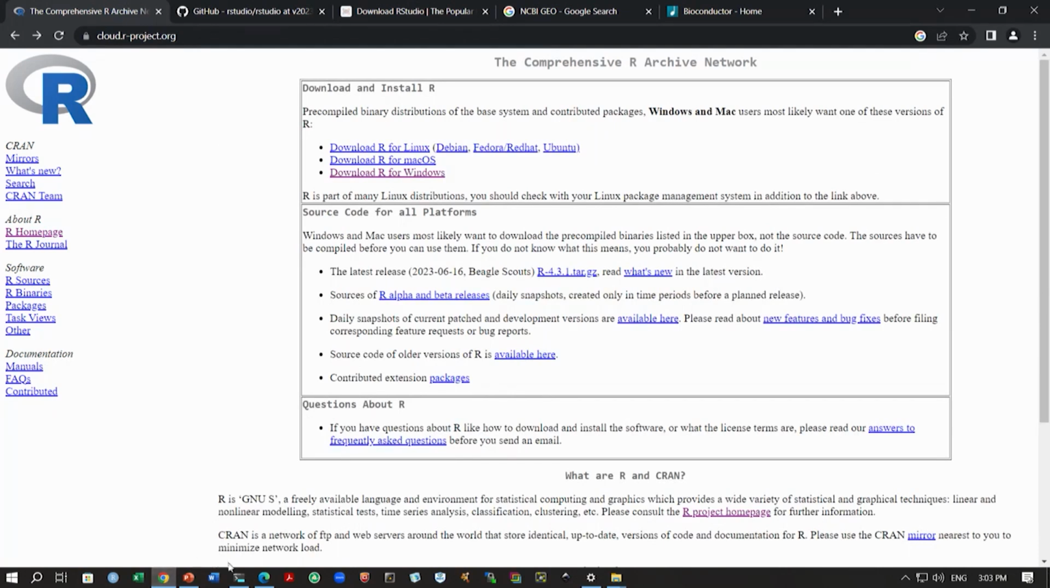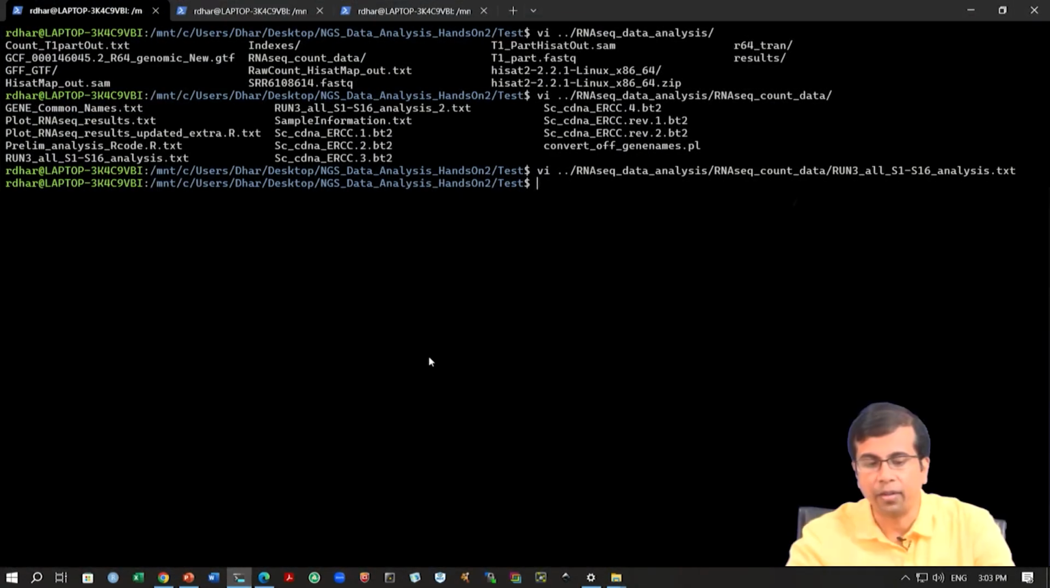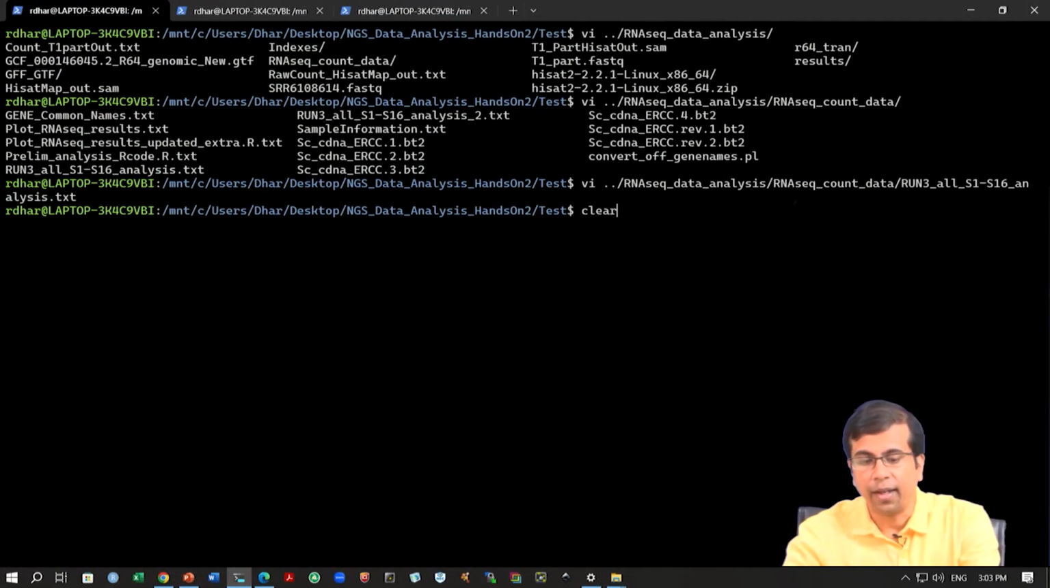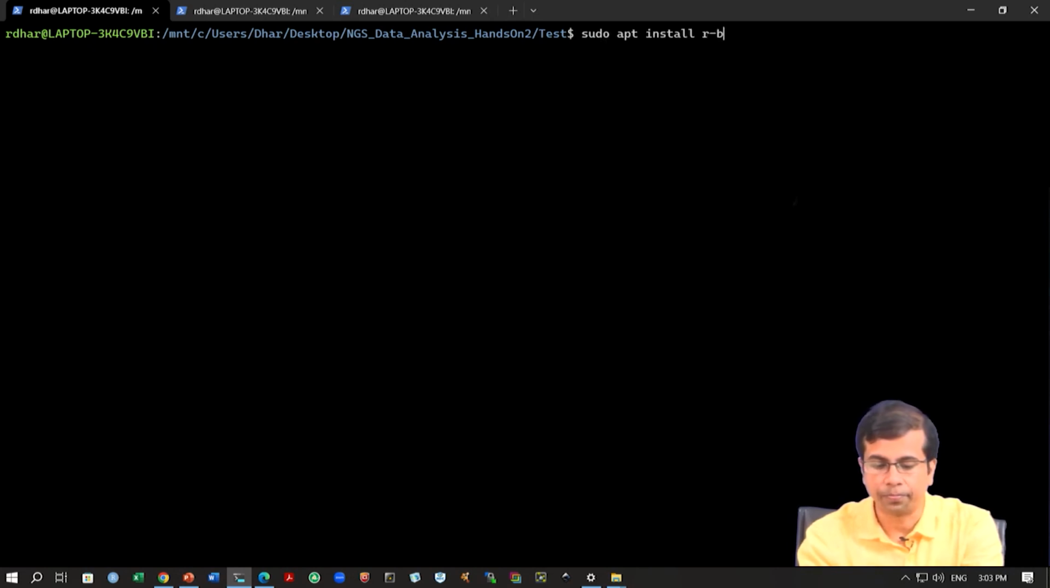For Linux, if you are running a Linux based system, I can show you in WSL, the Windows Subsystem for Linux, and here you can also install by simply saying sudo, if you have sudo permission, of course, install r-base.